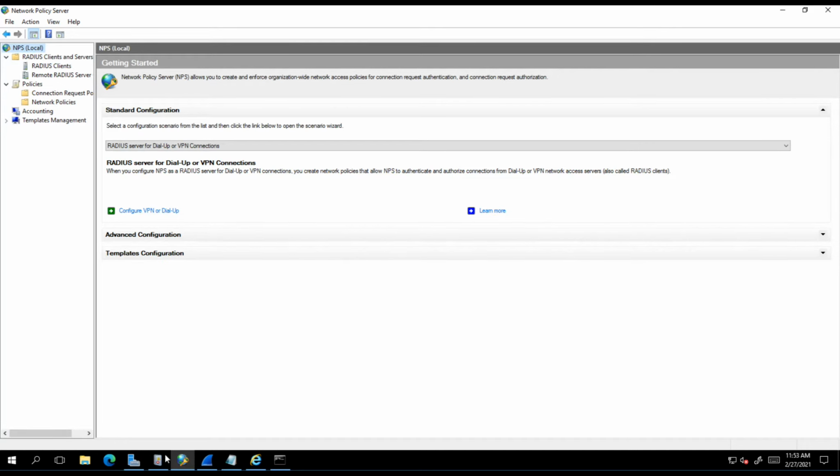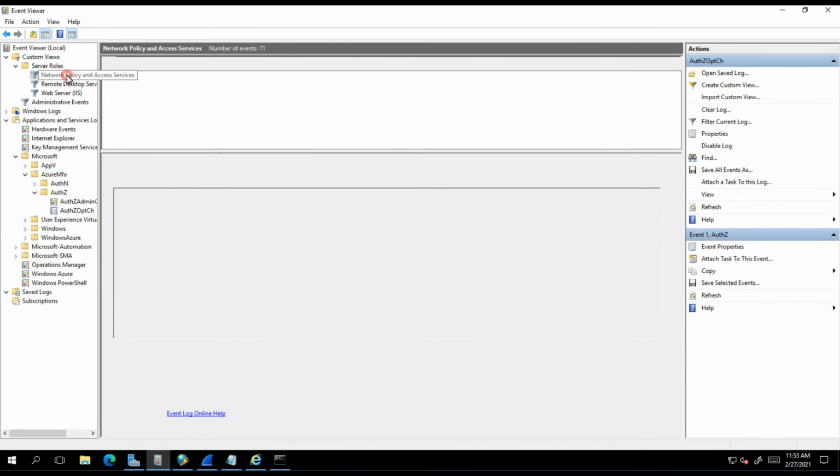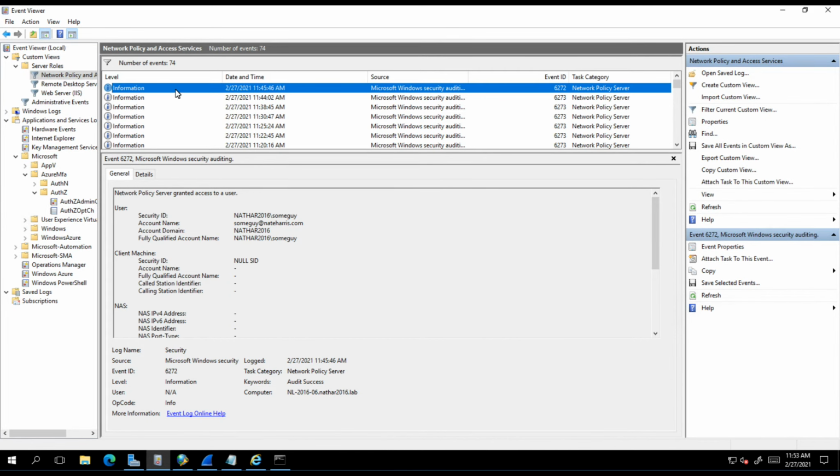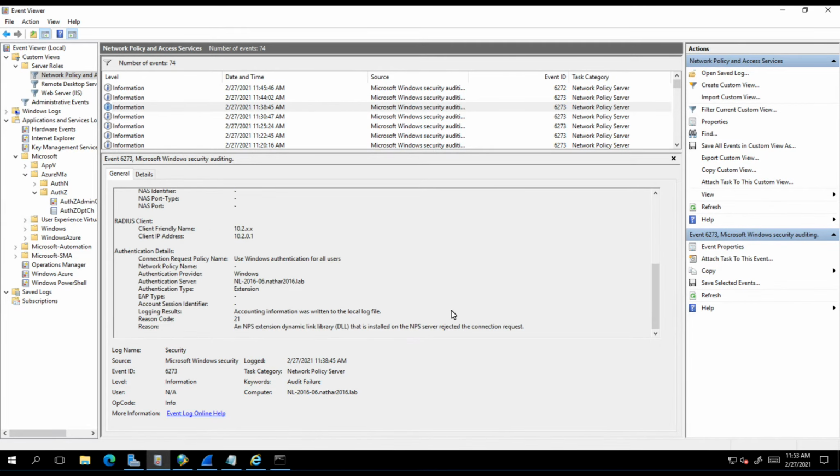So they go into their event logs. They look for events in the NPS, and they find that user. Okay, here's the user. This some guy is getting rejected. Okay, so why is some guy getting rejected? Well, when you go to the bottom here, this is all you see.